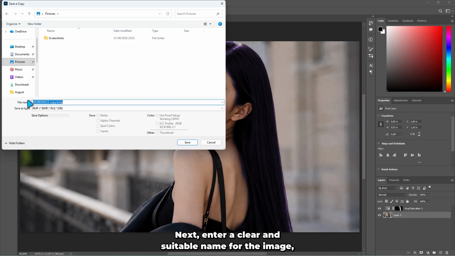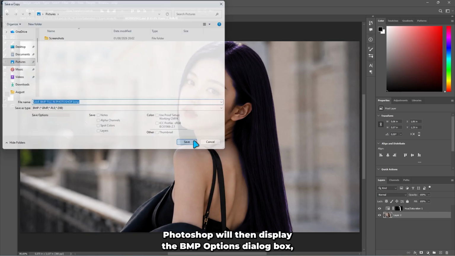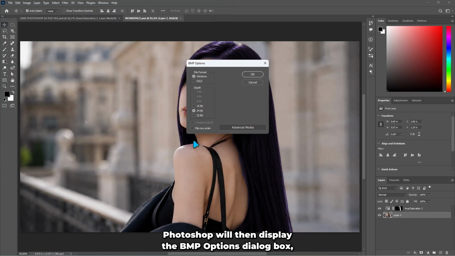Next, enter a clear and suitable name for the image, making sure it is easy to identify when you need to locate it later. Once the file name is correct, click Save to continue with the export process. Photoshop will then display the BMP options dialog box, so wait for this window to appear before continuing.